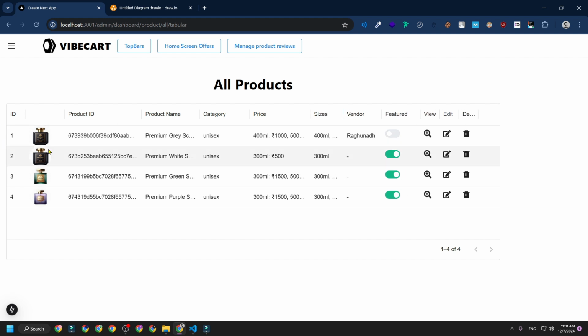But this is a vendor product guys, okay, this is the vendor product, and for that reason you are going to see a vendor name here. Otherwise you are going to see a dash here as a value.